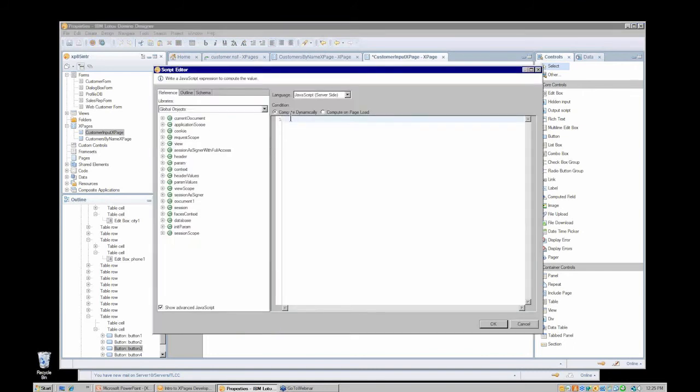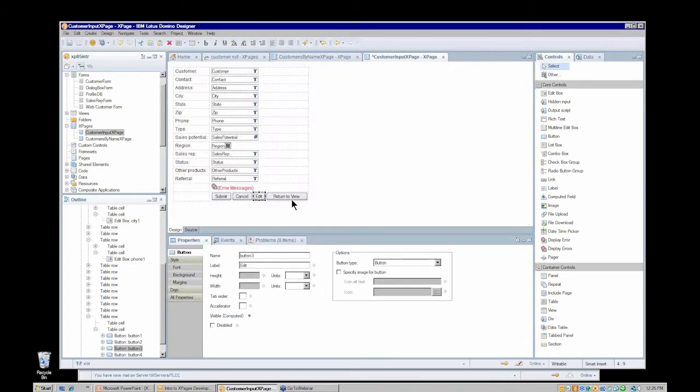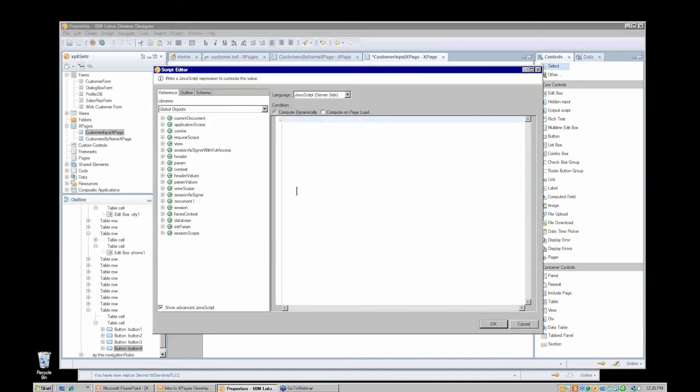Now for my edit and return to view, I'm just going to negate that formula. Okay, so exclamation, not document1.isEditable. And finally, for my return to view, same formula.